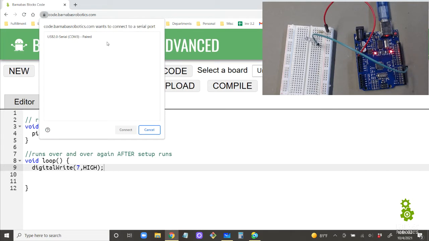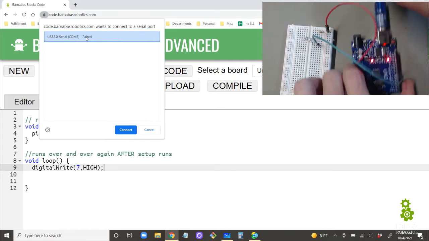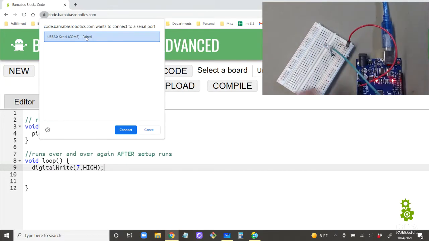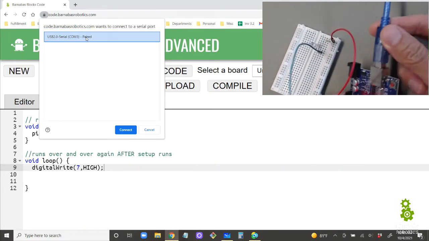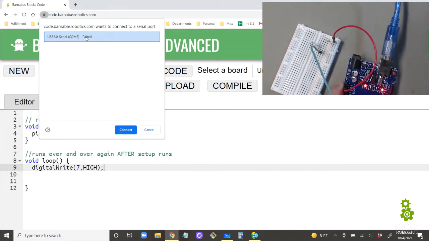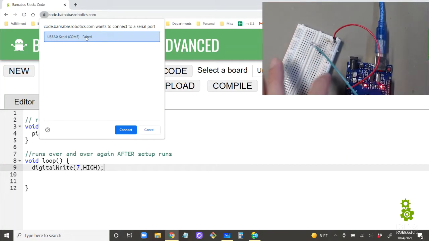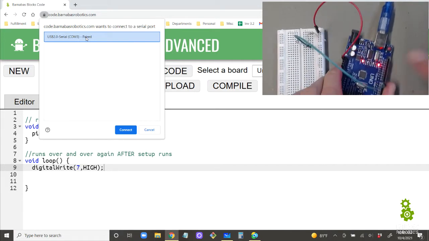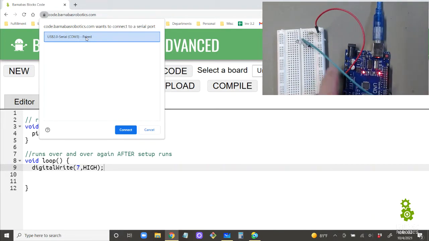All right, so once you do that, you have to select the device. This is basically telling the computer, because look, you're connecting this USB cable to your computer. You're telling the computer where this USB cable is, right? Because your computer might have a few different USB connections. You're telling it to go to this Uno right here that's connected to this cable.